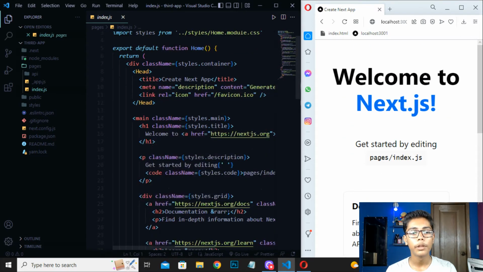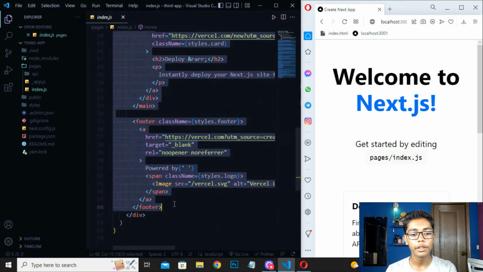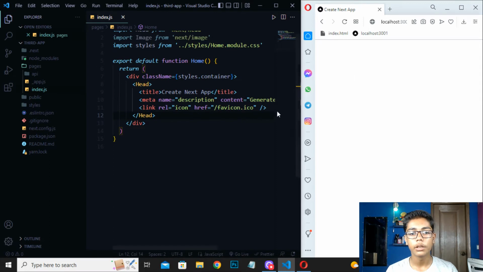So I will be moving to index.js. Don't remove this head, but remove this main tag which is written here. I'll be removing that, and you have to remove this also. Save this and you can see all the things have been removed.